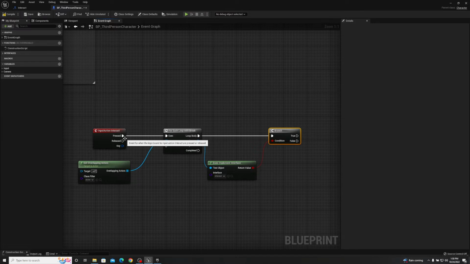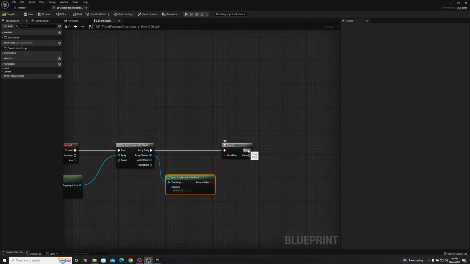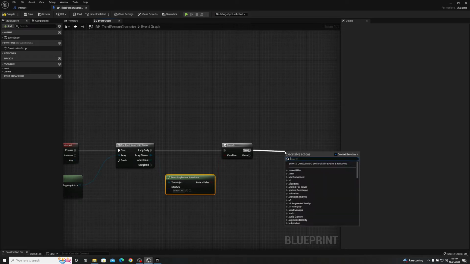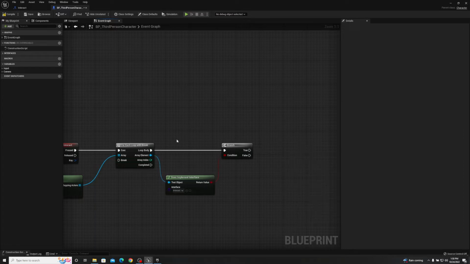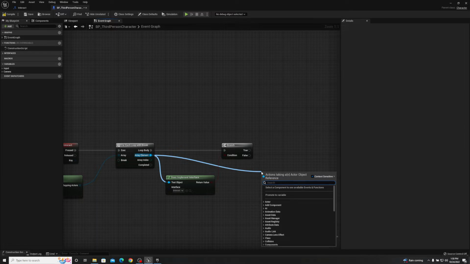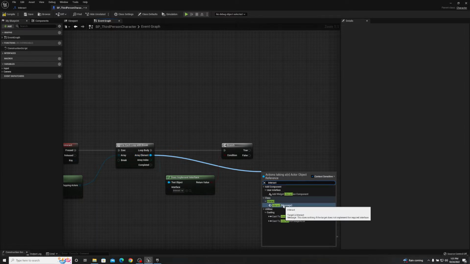So now, just to do a quick recap, we're starting off with the input action interact, so we press our E key, then it's going to go into the for each loop with break, check all of our overlapping actors with any actor type of blueprint, and then make sure that it does actually have the interface interact. And once we are sure that is the case, we're going to pull off of the array element. It's the easiest way to do it. And then we're going to type in interact, and you want to make sure to get interact message.